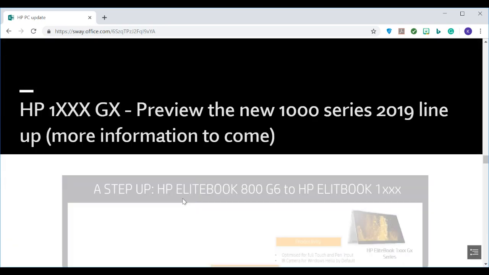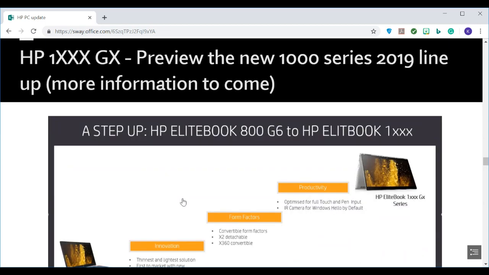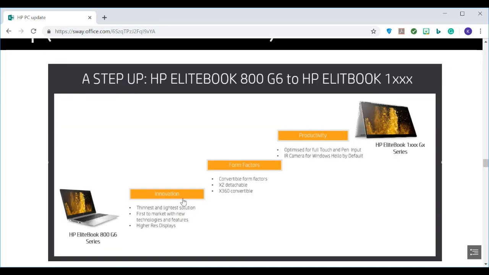So finally, certainly last but not least, is the premium HP EliteBook 1000 series. This being the premium series, this is always going to be your first to market with any new features or new technology. It's the lightest and thinnest in the portfolio. It's got a longer life cycle. It's got multiple form factors.